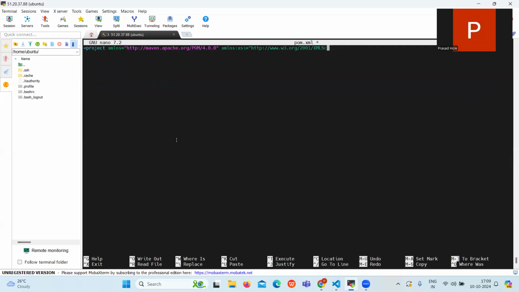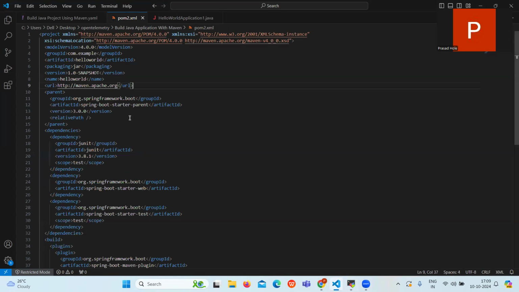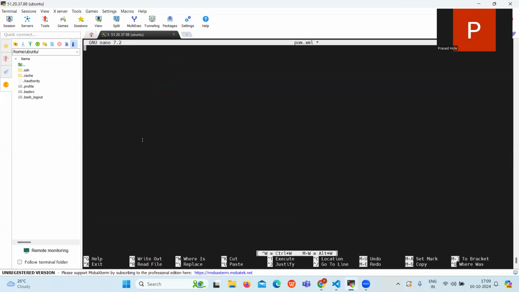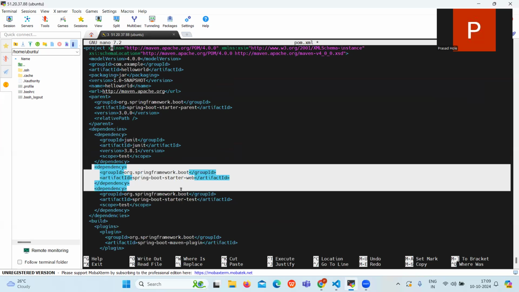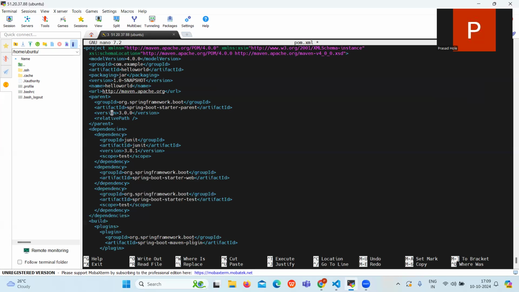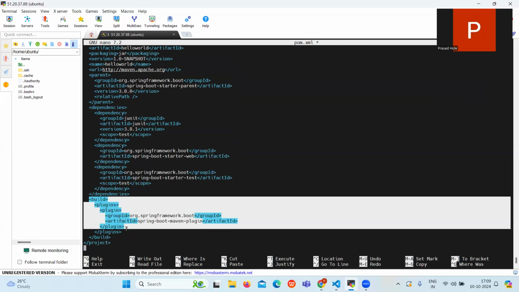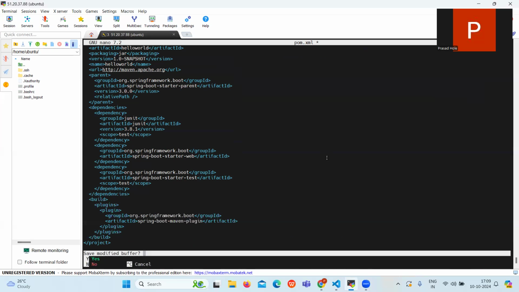I'm going to add my pom.xml file. Just remove it, copy it from here. As you can see, here we have added the Spring Boot framework dependencies, and we have also added the plugin for Spring Boot. So let's save this file.